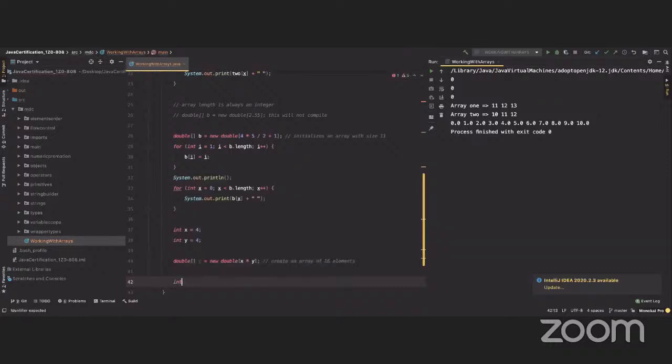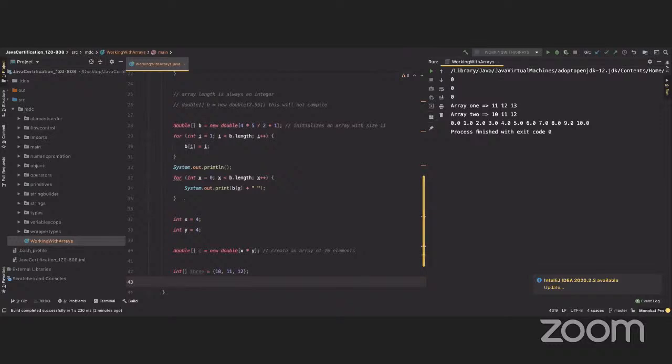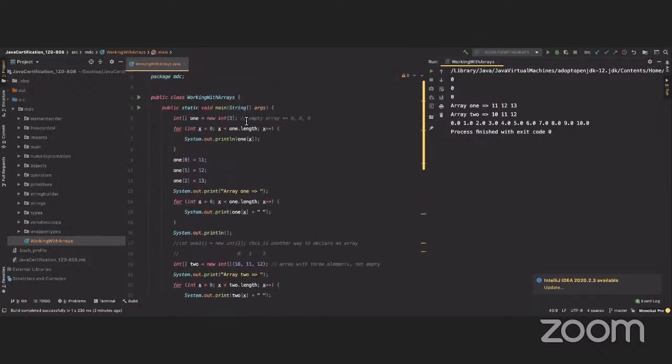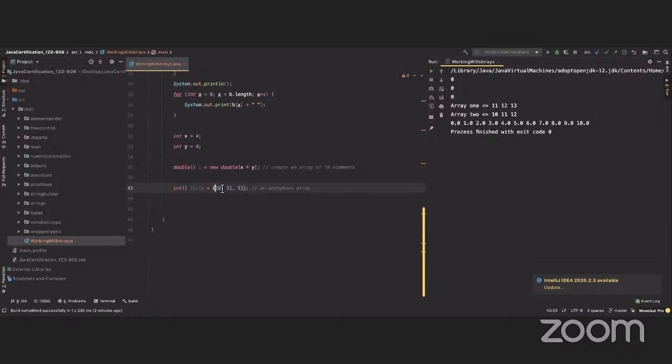So now we can say int 3 equals 10, 11, 12. That's another way to declare an array, and this is what they call an anonymous array. Anonymous because we don't put a size like this one, and we don't use any new keyword or anything. Just put the curly braces and the values, straightforward. Now we can have an empty array as well. That's an anonymous empty array.